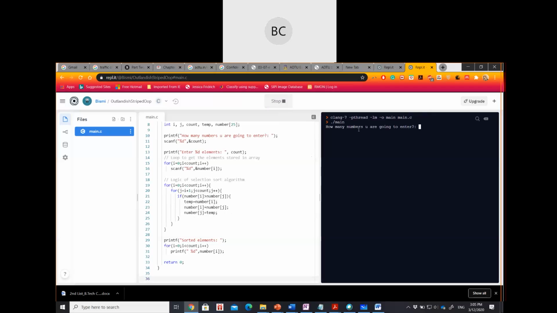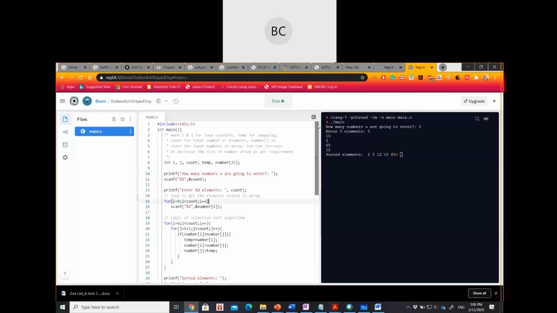So if you run the program, it asks for the numbers, maybe 5 numbers. Okay, the sorted elements are 2, 5, 12, 15, and 65. So simple, right? This is not that tough a program. It's just swapping, and you need to find the key value and swap it.